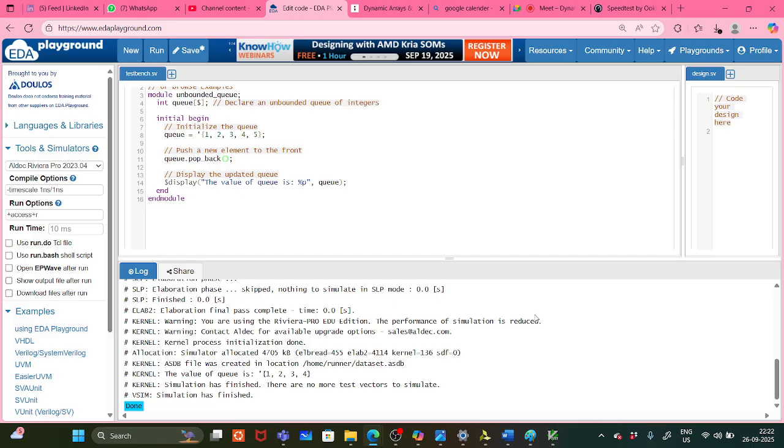Next class we'll see associative arrays. If time permits, we'll also see functions and tasks. We already saw tasks and functions in Verilog. In SystemVerilog we are going deeper into that, because most of the time we are working with functions only. That's why we need to go deep into tasks and functions.